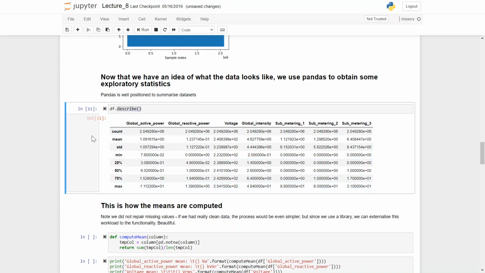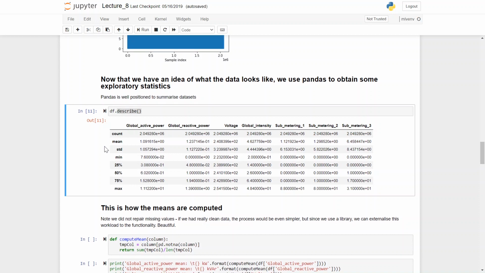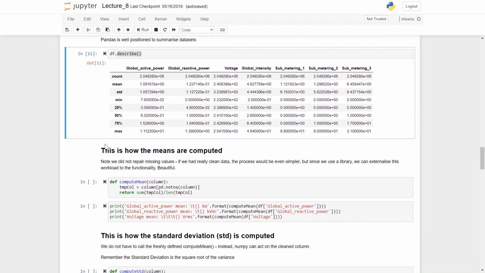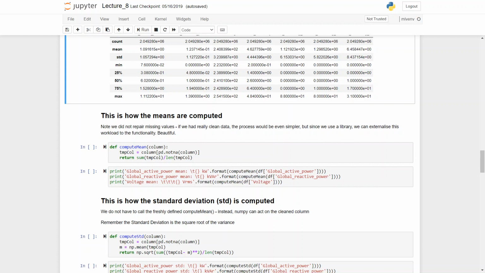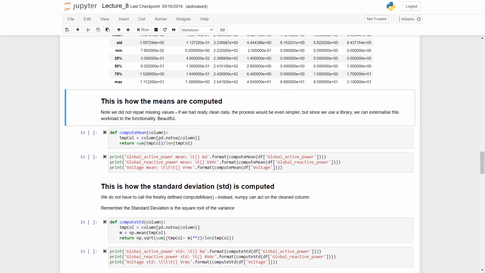So this describe function does not give me some higher order moments, but it gives me the two considered most important, the mean and the standard deviation, which are 2 moments, right? But this goes a long way toward understanding what this is. So the actual computation of the means, we can do this ourselves, right? We can look at how means are calculated.